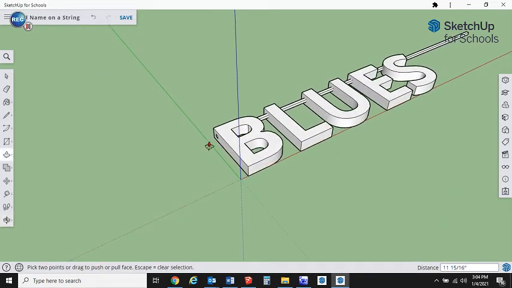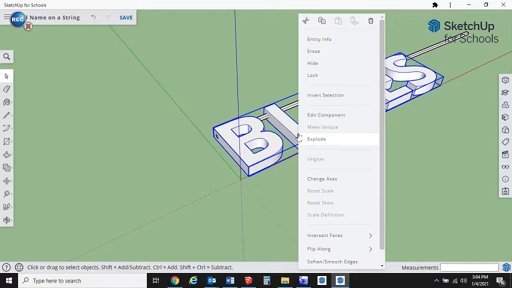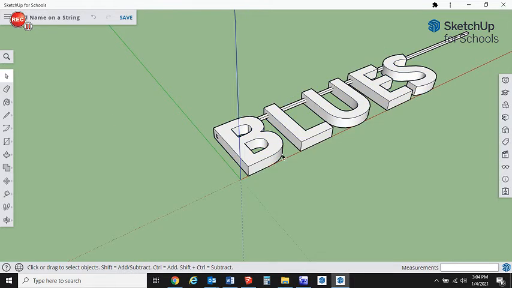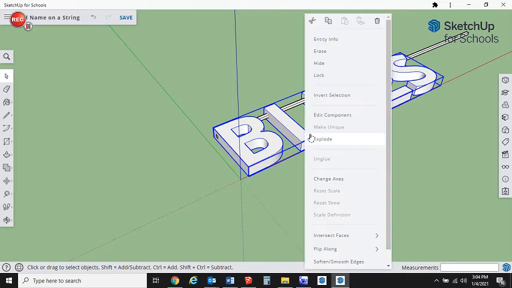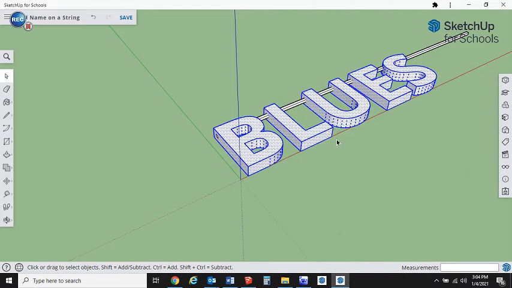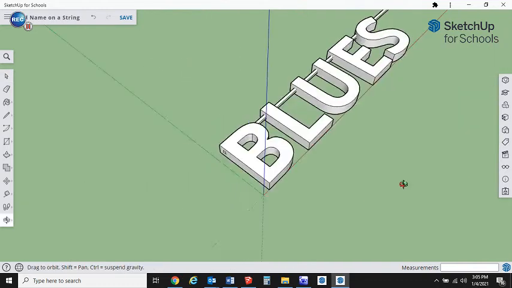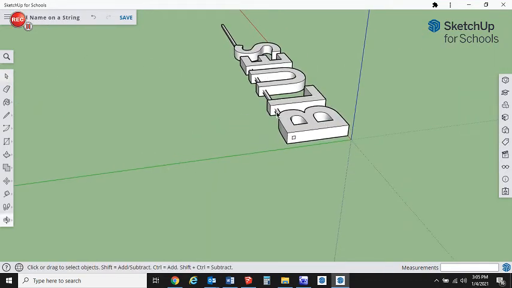Okay, next thing that the instructions tell you is to explode it. So right now, what we mean by that is that this blues, the 3D text, is a component. So we don't want it to be a component anymore, we need to explode it. And you know something is a component or a group when you click on it and the whole thing is selected, not the individual parts of it. So we're going to right click, we're going to explode. Boom. Alright, not quite the big excitement we were hoping for.